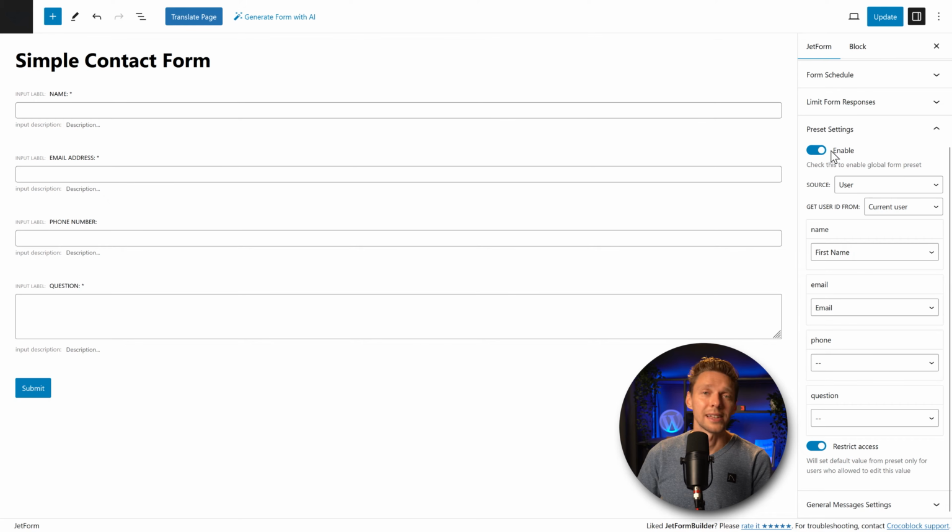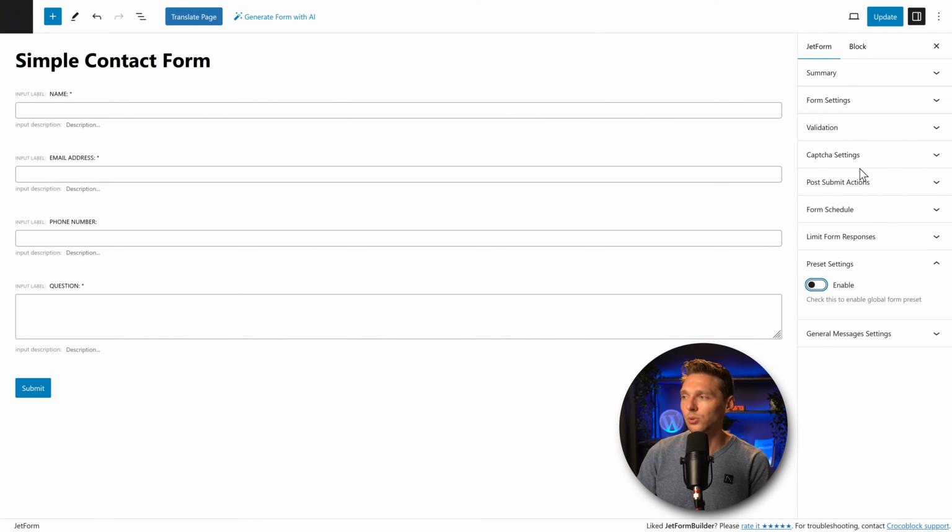And then we can just enable this one. If you don't have users logged into your website and you actually have no other forms, just keep this disabled. It's okay. Then we go to the general message settings.